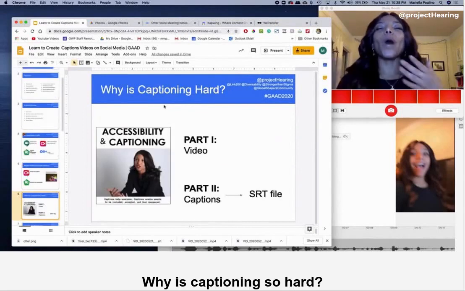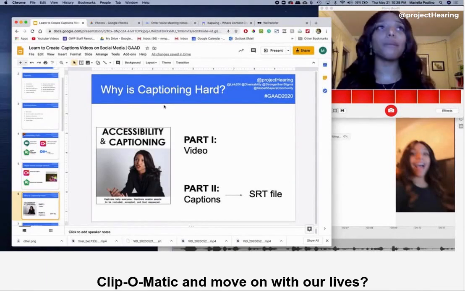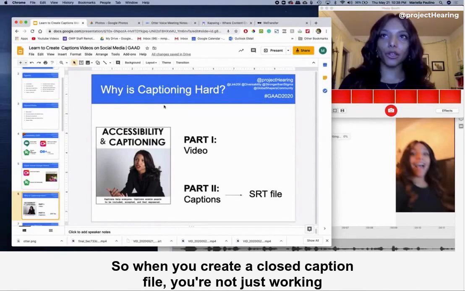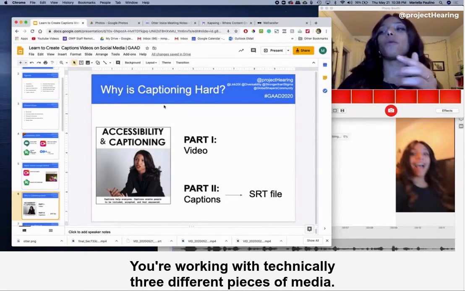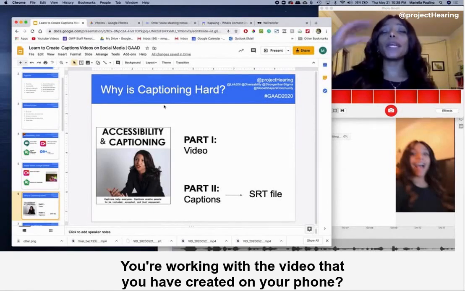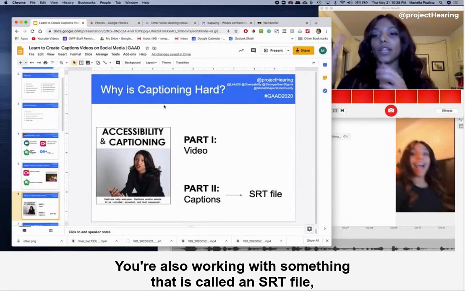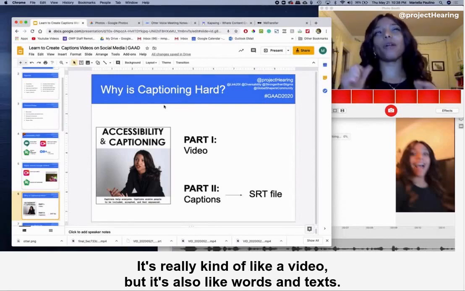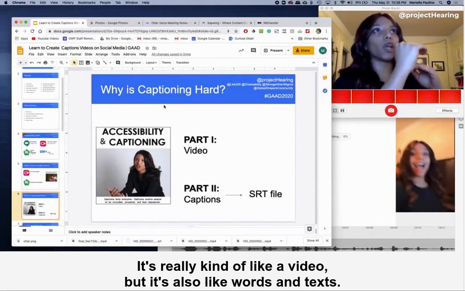So, why is captioning so hard? Like, why is it so hard for us to upload a file into a tool like Clip-O-Matic and move on with our lives? Let me tell you why. When you create a closed caption file, you're not just working with the closed caption file. You're working with technically 3 different pieces of media. You're working with the video that you have created on your phone. You're also working with something that is called an SRT file, which is really 2 things. It's really kind of like a video, but it's also like words and text.